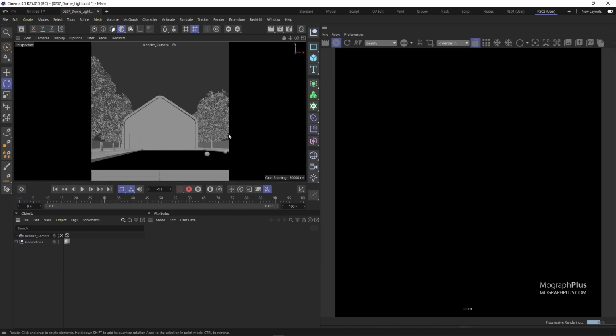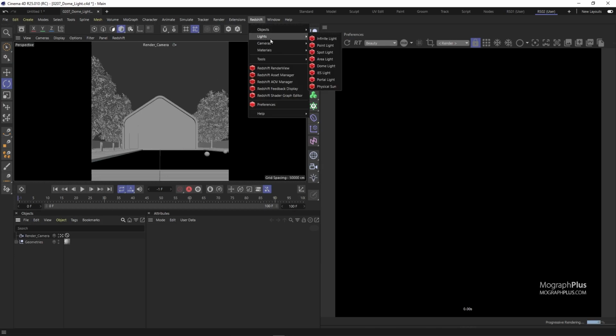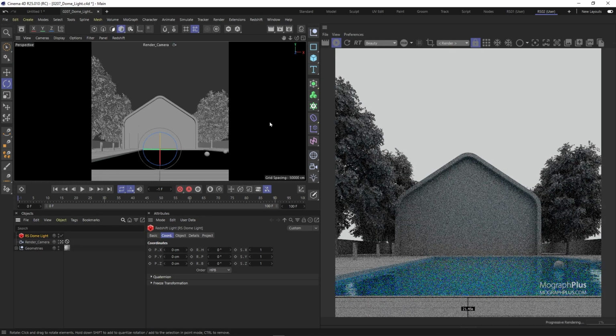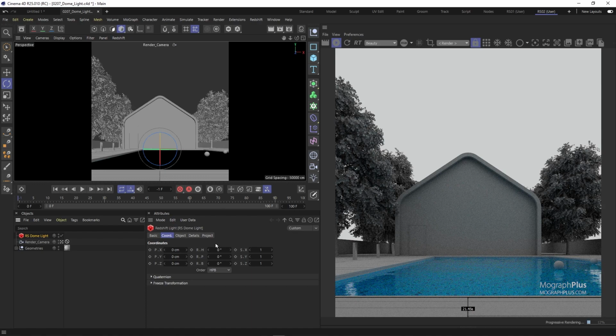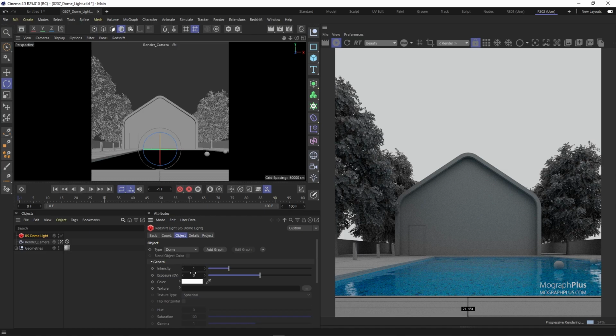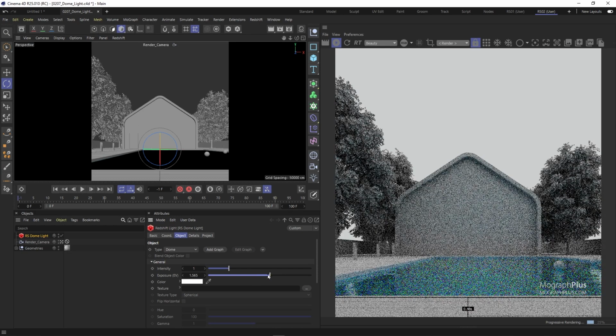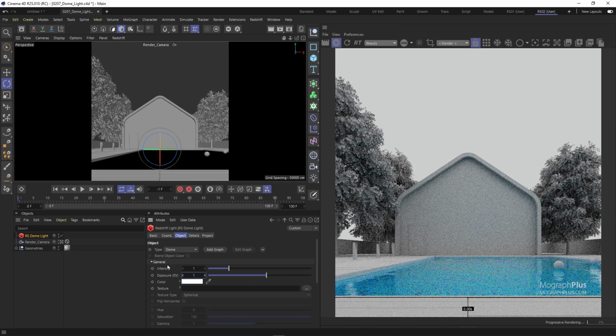Now let's add a dome light from the Redshift menu. Always remember that the dome light encompasses the entire scene. By default, we get a simple white virtual sphere around our scene. We can increase its exposure by one stop to get a better exposed render. And now we have a fairly basic lighting.